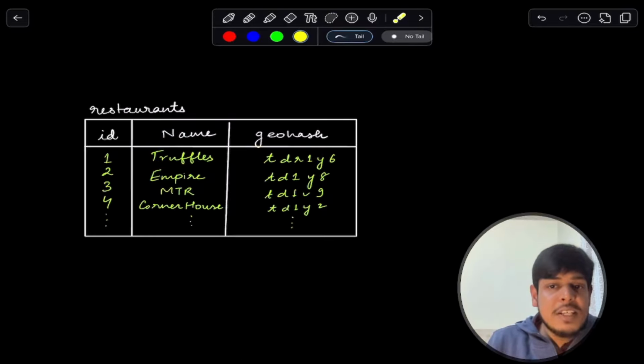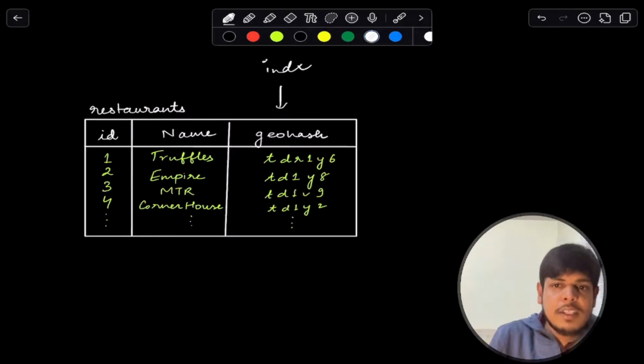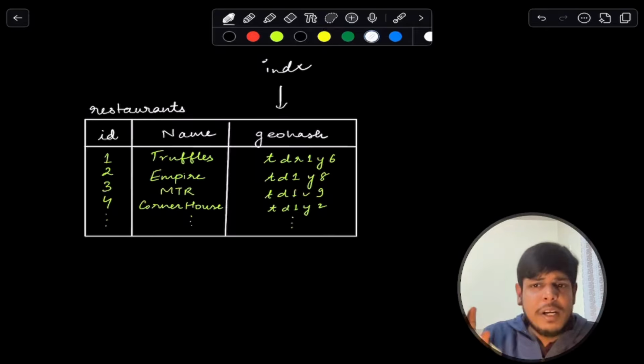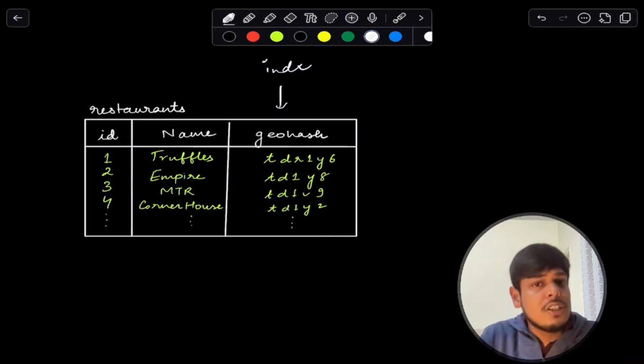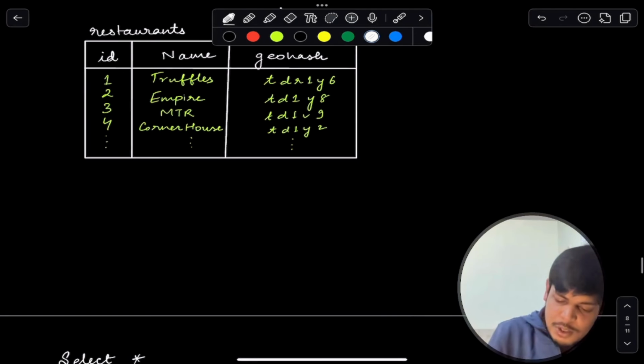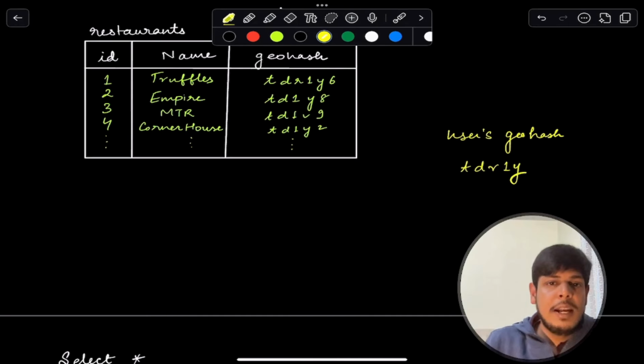Now you will create a database index on this Geohash column. You can create an index on this column, just like a common index on username or email. And now whenever a user searches from Koramangala, let's say, first, you calculate the user's geohash. So the user's geohash could be something like TDR1Y. Now you run the SQL query.